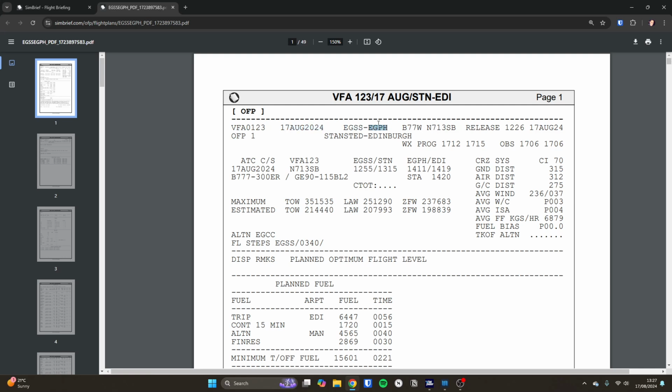Then you've got where you're going from and to, and underneath the full names of the airfield, so Stansted to Edinburgh. You've then got the aircraft type and its registration number, and the release of this document. You've then got the weather, and the prognosis times. So this is when the weather forecast was done. Based on the last two weather forecasts, the information in this document will reflect them. And then you've got the observation times. So this is the times of the weather observations that this document is relying upon.